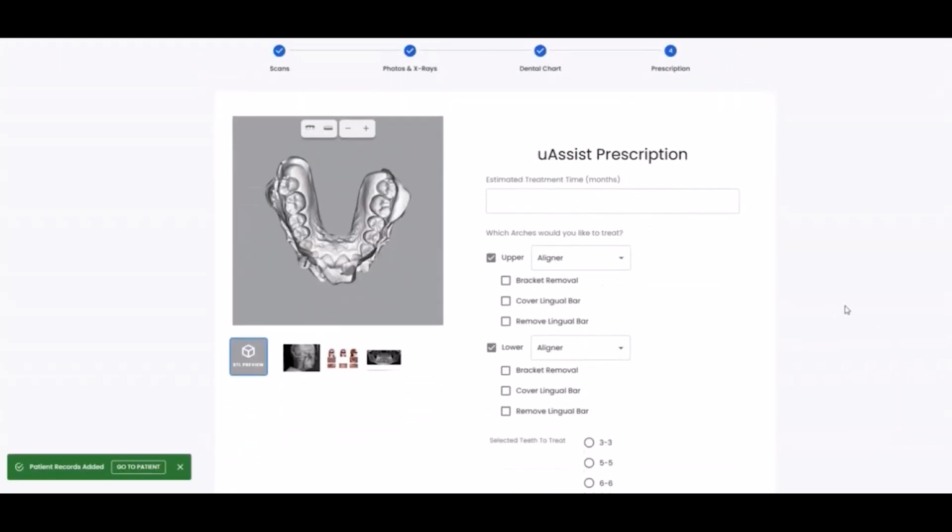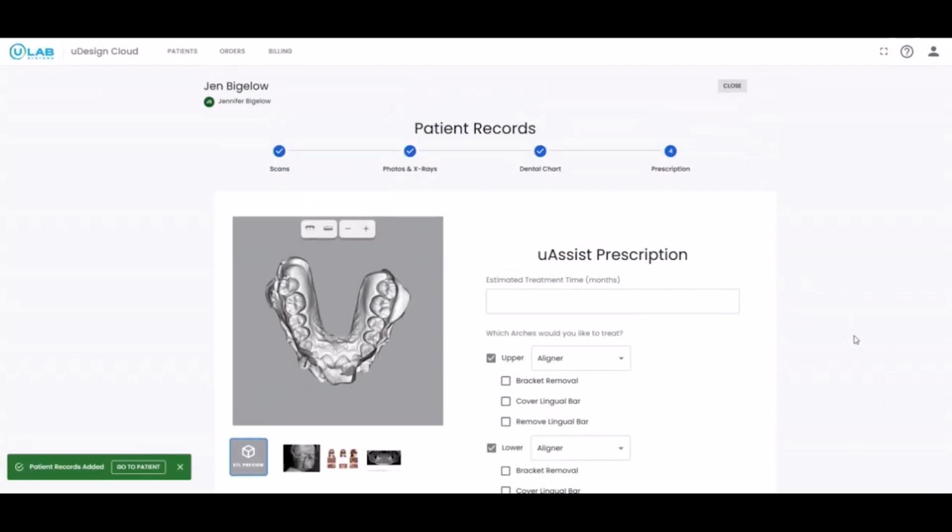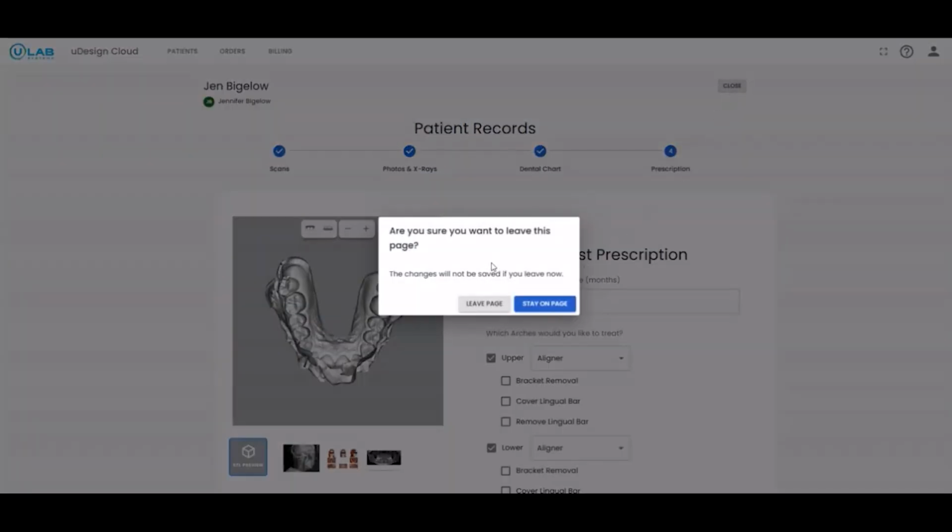If I decide that I want the doctor to come back and finish this prescription form at a later time, I can simply click on the Close button. A message window will appear asking if you're sure you want to leave this page. You can choose to leave this page, or you can choose to stay on the page to continue filling out the prescription form to then submit to the uAssist team. So I'm going to go ahead and choose to leave the page.